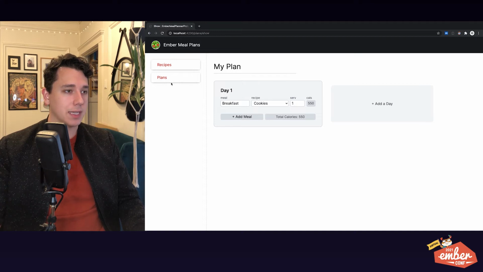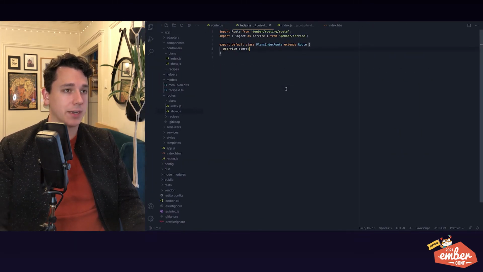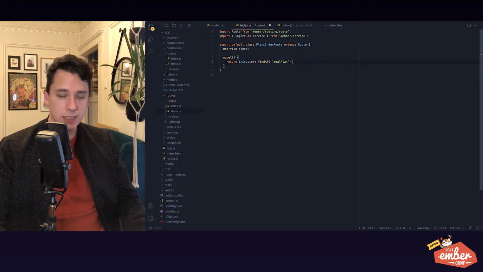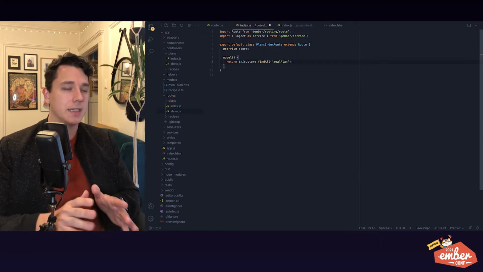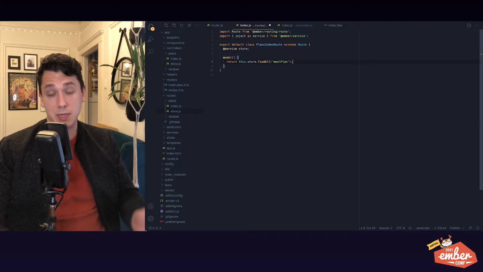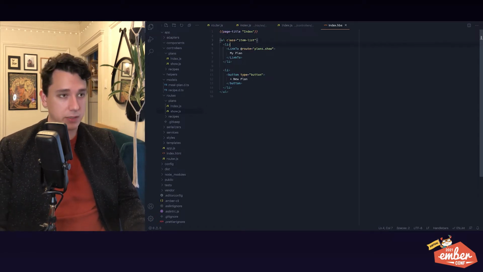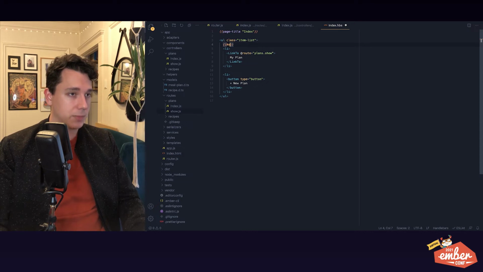Okay, so now moving on, let's actually hook up the index route here. So I've got my index route set up and I've already injected the store into it, and I'm gonna do model. And for the model, I'm just gonna return this.store.findAll meal plan. And that is basically the same as Ember Data there. We can just find all the meal plans and use them. And we'll actually use them in our template here.